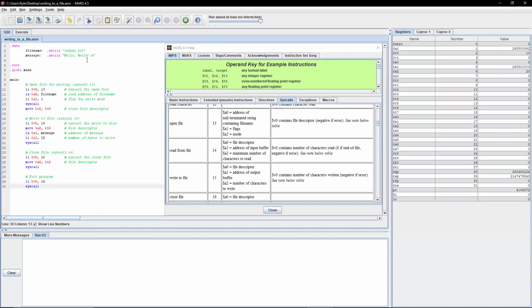As you can see in our data section, we have our file name. We could also call this our file descriptor. And then we also have our message. So what are we actually printing out in the file?